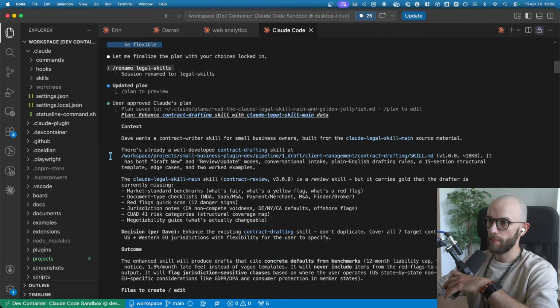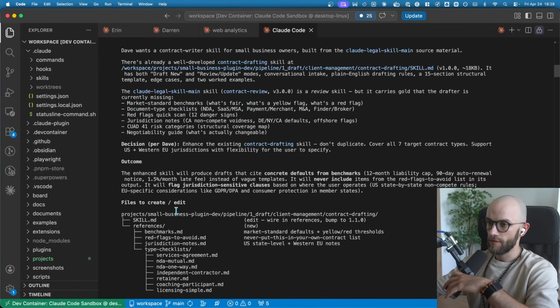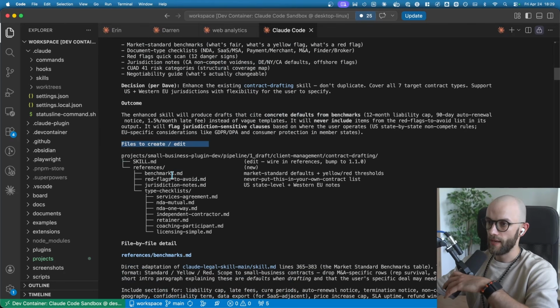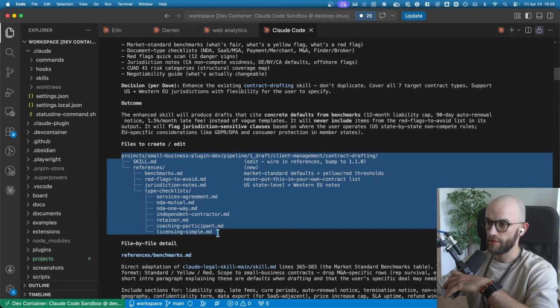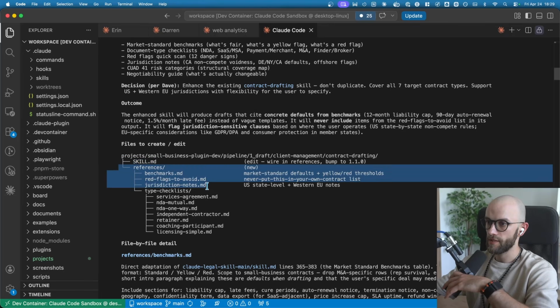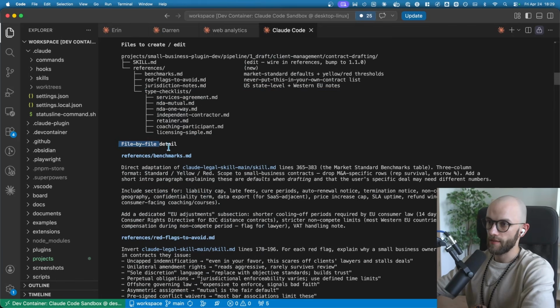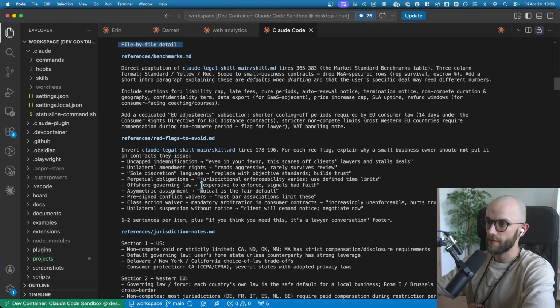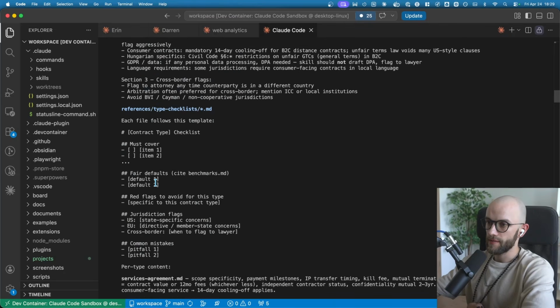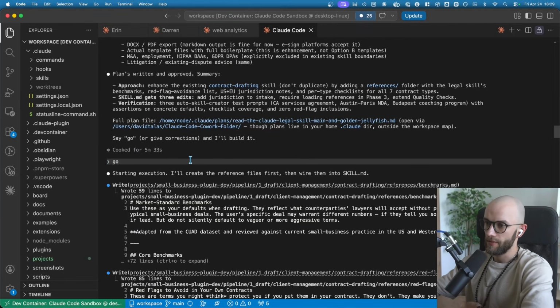Then it gave me a plan on how it wants to modify the skill. So it said files to create or edit. This is going to be the structure of the skill: SKILL.md, references with these files, and then there's going to be a type checklist inside the references folder with these markdown files. And then it gave a little 5x5 detail on what's going to be inside these skills. And I just said go, and it just built the skill.